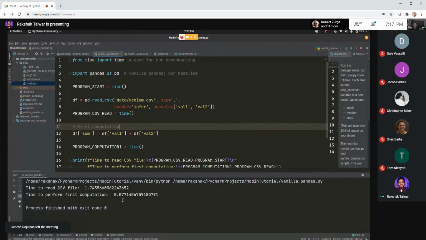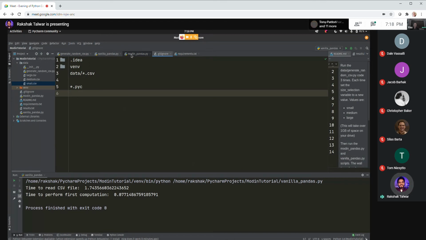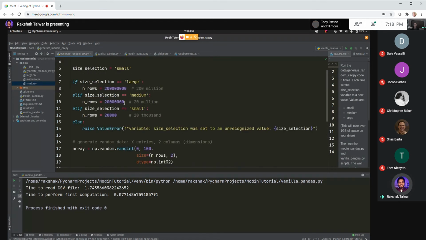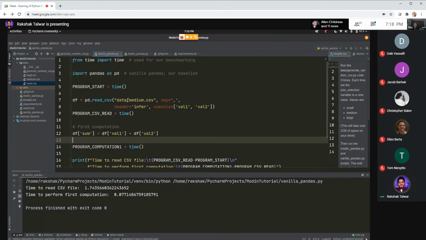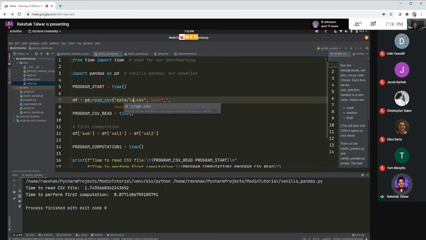Okay. So now this took 1.7 seconds to read the CSV file, compared to I think it used to be 3 milliseconds. And the computation took 77 milliseconds, whereas before it took 1 millisecond. So it was about 77 times slower. And the data size is 1,000 times larger, but it only took 77 times longer to compute it, so that's pretty good.